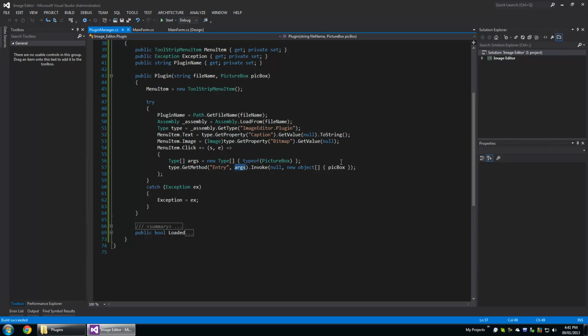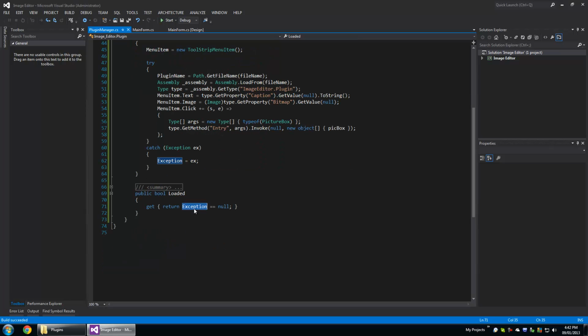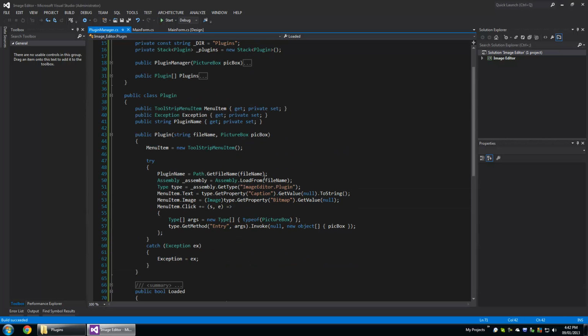I didn't really break this down, but basically I'm calling the static entry method of the static type class plugin, and we're just passing in the picture box and letting it do its work in there. If anything goes wrong, we assign the exception to a global exception object, and then I've got this loaded property down here. It basically says that if the exception is equal to null, then the plugin has been successfully loaded. Otherwise, it hasn't.